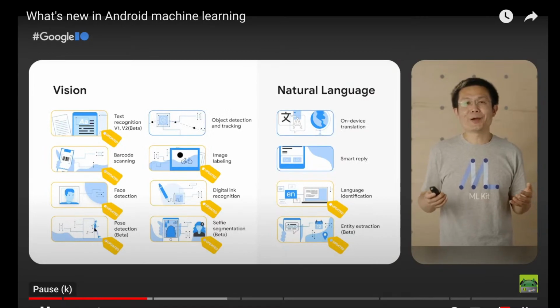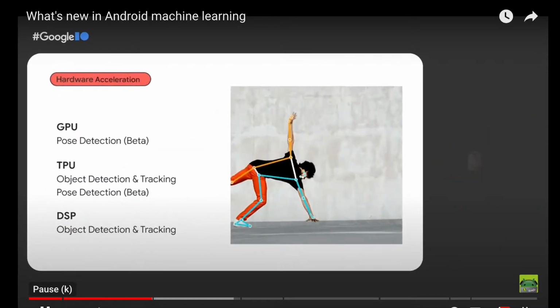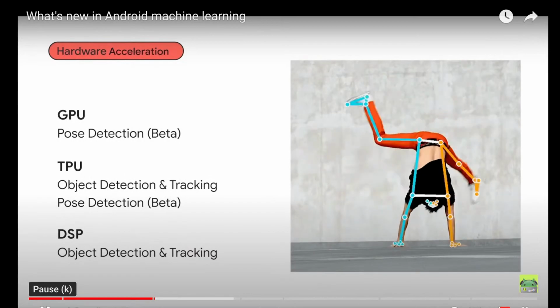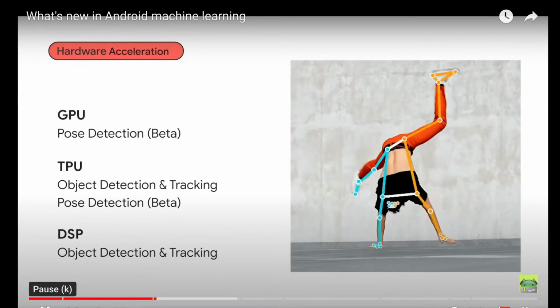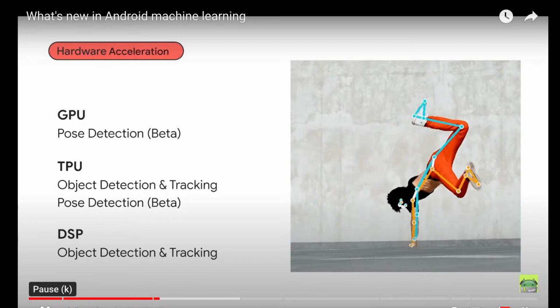Over the past year, we have been making major updates across our existing APIs, improving accuracy, latency, and SDK size. First of all, we pushed the limit of performance through hardware acceleration. By enabling GPU acceleration for post-detection, we reduced pipeline latency by up to 43% based on internal benchmarking. On Pixel 6, we also enable TPU acceleration for object detection and tracking, as well as post-detection, and reduced their pipeline latencies by as much as 28% and 50% respectively.